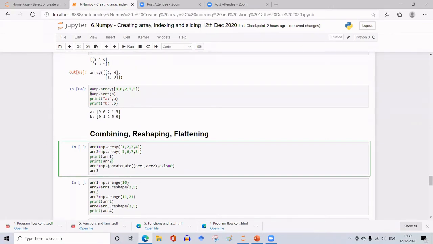That combining is done by concatenation. So the function is concatenate. Within parenthesis, you pass the arguments. First one is a tuple consisting of the arrays you want to concatenate, and then along which axis you want to concatenate. Then print array 3. If you just type array 3 and enter, it will give you array 3. That also does the function of printing.